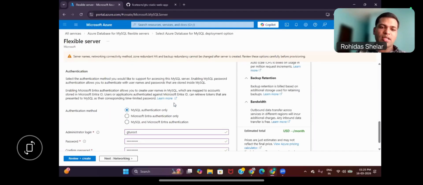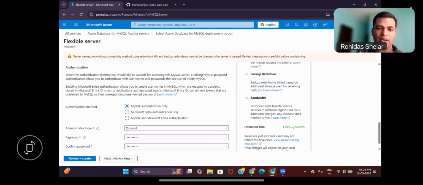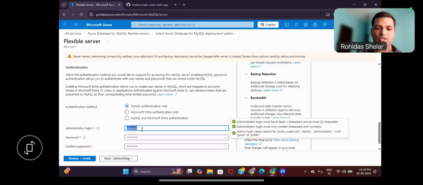Then just scroll down, and after that, remember this name, right? So what is the username for this server? It is nothing but your GTU root. And then what is the password? The password I know. Okay, you can create your password.